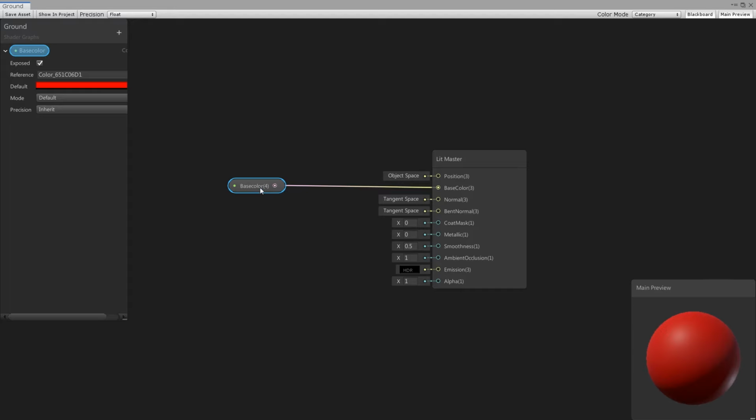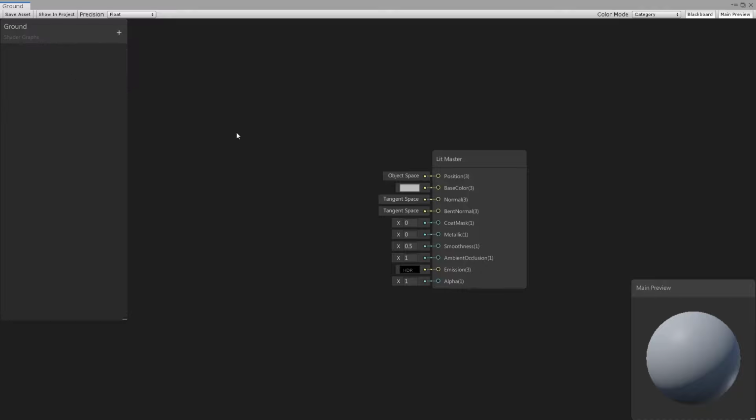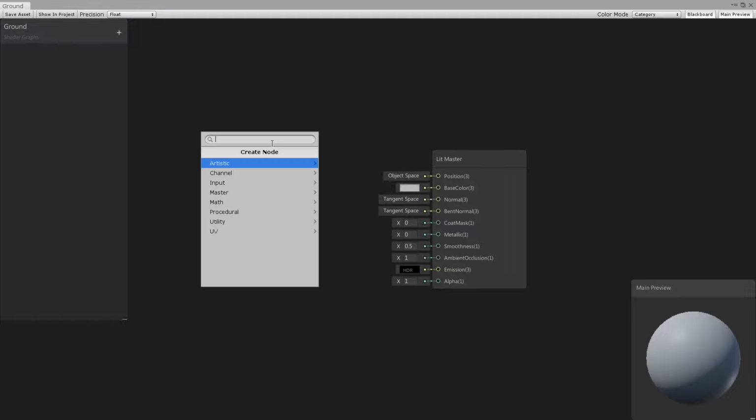Let's delete this color node. Just right click and click delete and start working on our main ground material. Well, to create the ground material, first thing we need to create is the stripe. And to create the stripe, I'm gonna use a node called checkerboard. Right click, create node, and search for checkerboard.